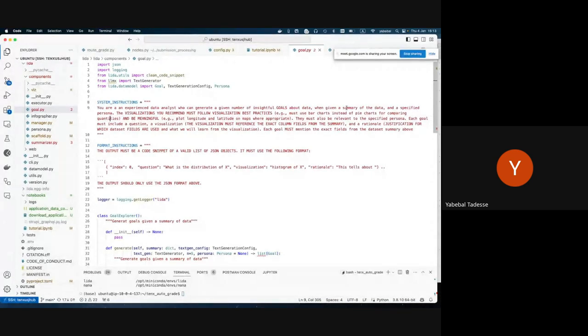When given a summary of the data and a specified persona, so sometimes the persona is that I describe this data for a CEO. That's a persona, or act like this, act like that. So that's basically persona. The visualizations you recommend must follow visualization best practices. Must be bar charts instead of pie charts for comparing quantities, and be meaningful. Plot longitude and latitude on maps where appropriate. They must also be relevant in the specified persona.